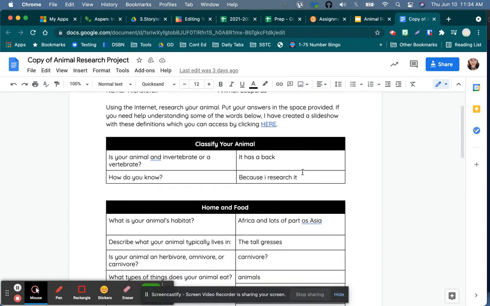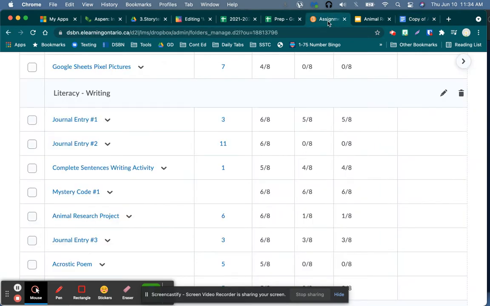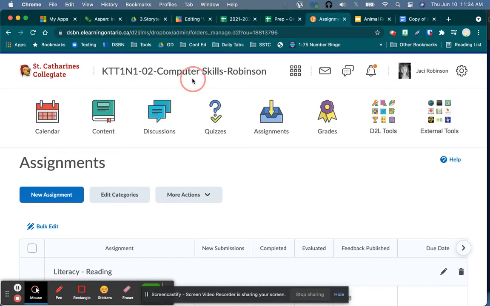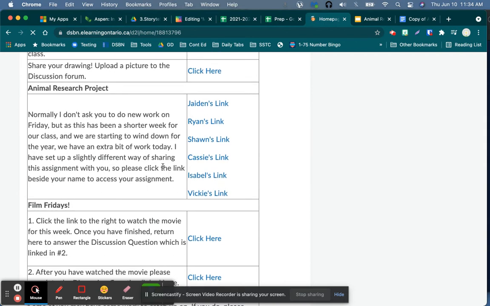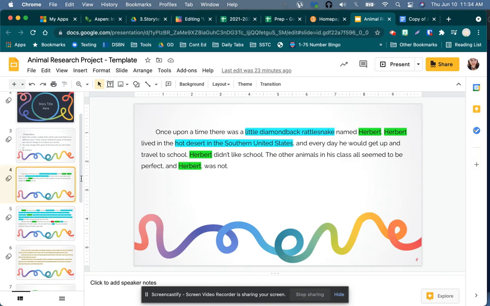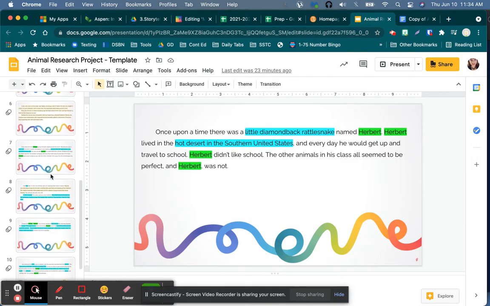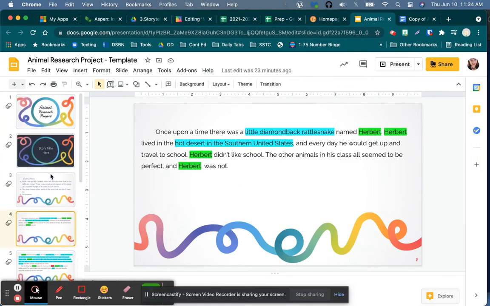Now, what we need to do is transfer it into your book. So, if we go to the announcements for Thursday, June the 10th, I've made a link for each one of you, a slideshow where you can change the information to make it specific to your animal. So you're going to choose whoever you are, click on the link and it's going to open. So here's mine. If you look at mine, you can see there's a ton of slides here. You guys only have 4 slides initially.